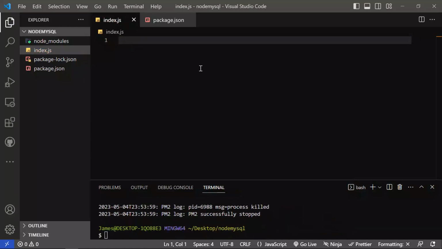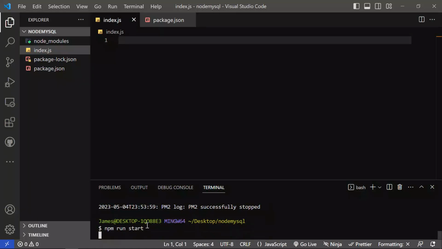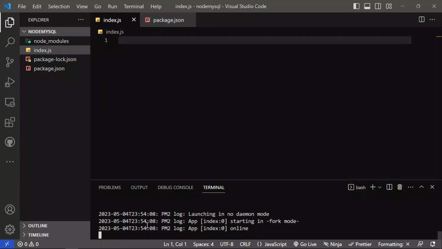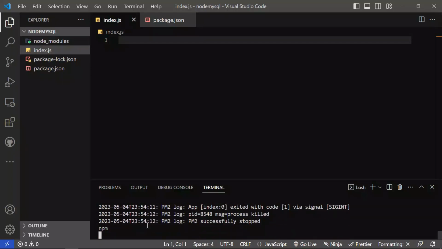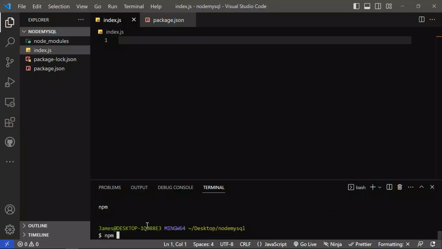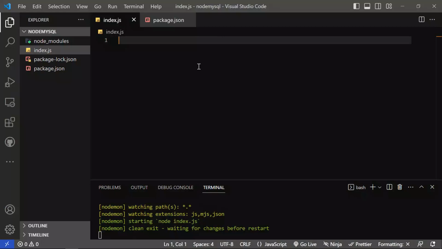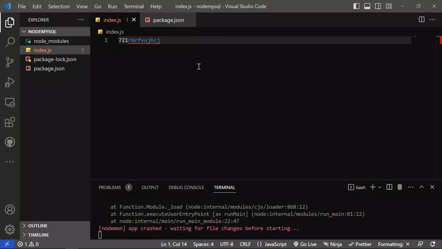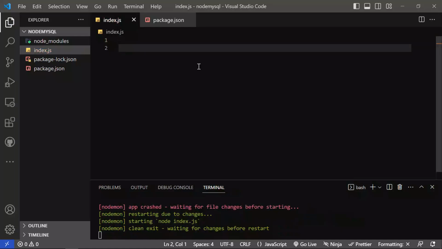With this one, anytime your app crashes, it keeps turning back on. That's one good thing about it. But with NodeMon, if I put npm run dev, I'm going to have an issue with this one. This one will be crashing if there's an error. So let me just put in something here and save. It says app crash. I cannot see. It's not even starting up again. It's saying waiting for changes before starting. So maybe when you come and save it, you see it working normally.